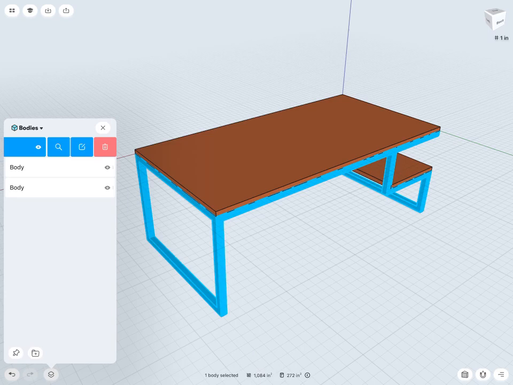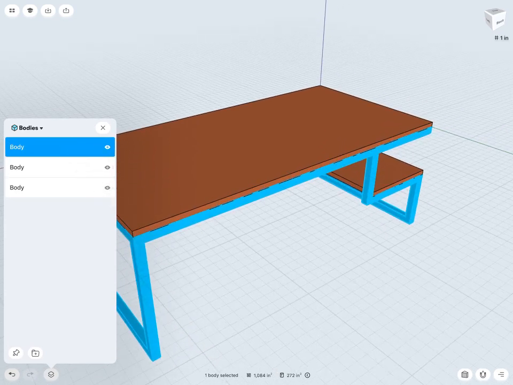I have, of course, the option to delete this body if I no longer want it or need to get rid of this body, and that would be the trash icon there. I also have a magnifying glass icon that I can tap on, and that will just kind of zoom me in exactly into this body. That's very handy, especially in larger designs. Imagine instead of 3 bodies, I have 100 bodies. To zoom in on one particular body would be, of course, quite useful.